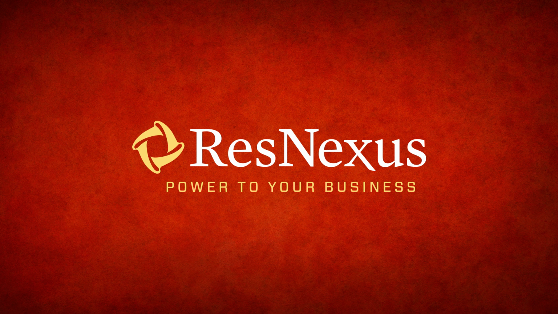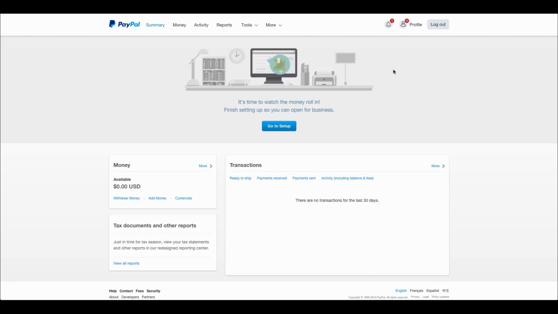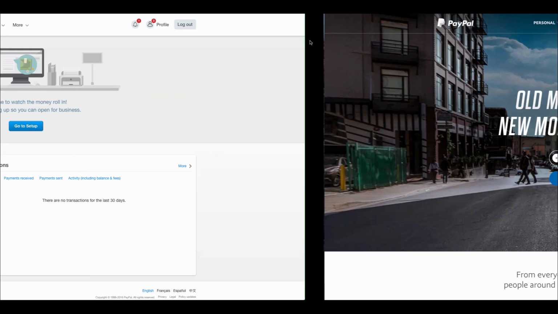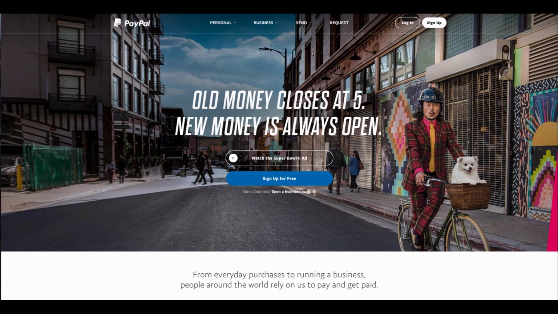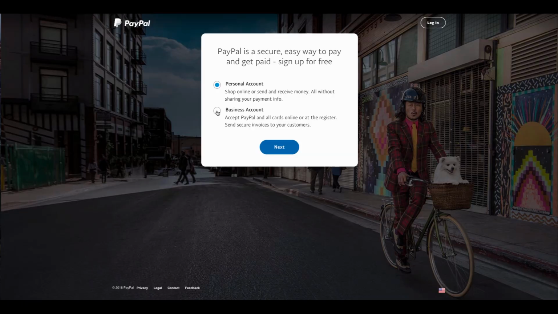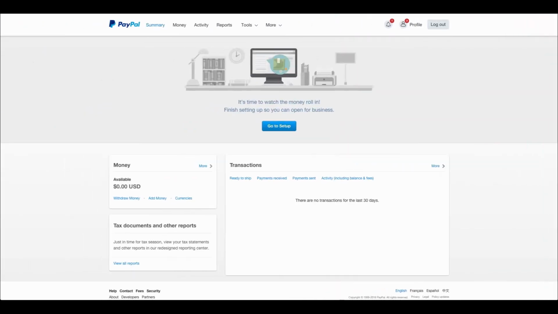We'd like to thank you for taking a few minutes to become more familiar with how to enable PayPal checkout in the ResNexus system. To get started, the first thing you need to do is make sure that you have a PayPal business account. If you don't have a PayPal account, go to paypal.com and click on the sign up button. And then when you go through the checkout process, make sure that you select business account.